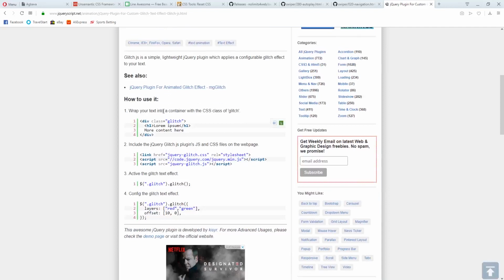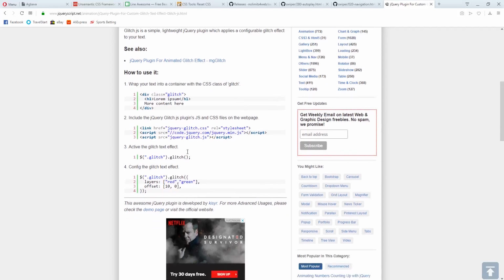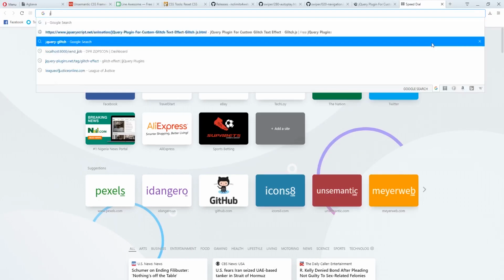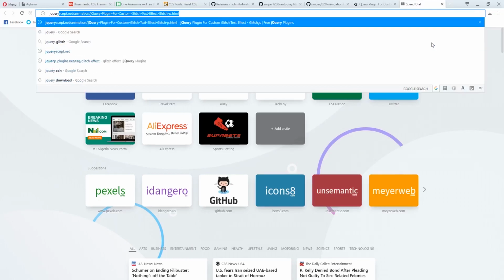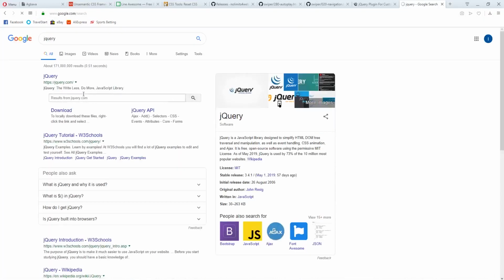If you look at the button, see where they say how to use it. So they say you wrap the text you want to glitch inside a div class. Then you call that class glitch. You see? Then this plugin is a jQuery plugin, so you need to make sure you download jQuery. So just enter Google, you enter jQuery. So you see the jQuery website now.